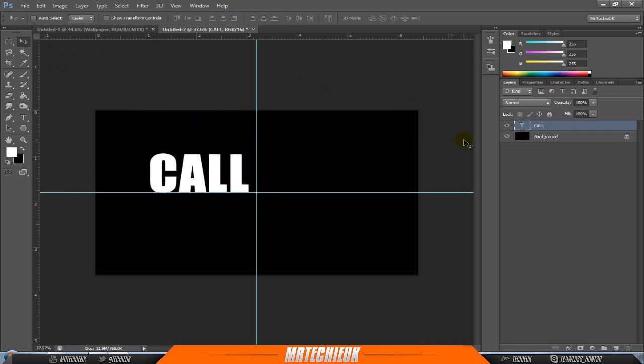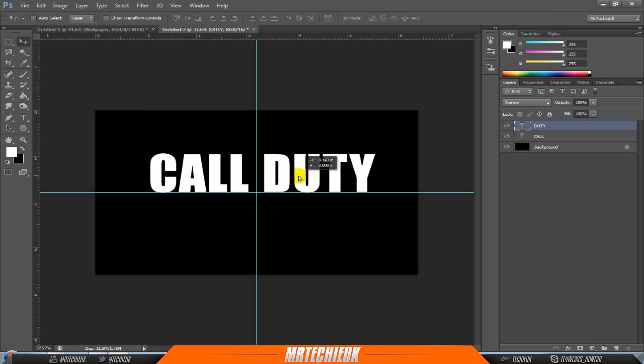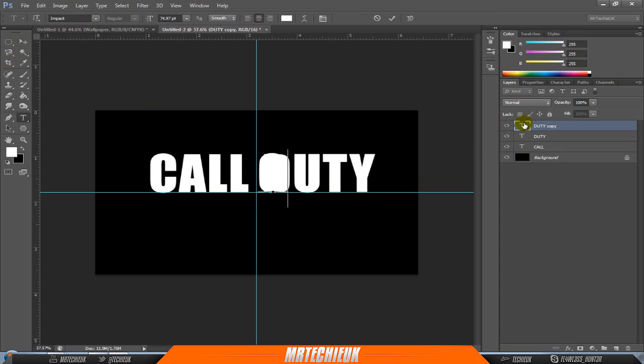And I'm just going to duplicate that by holding down Control and pressing J, bringing it over and changing it to Duty. Again, all in capitals. So we're going to duplicate it again and bring it over and make the word "of". And bring that down again to about a third of the size. Position it, I'm just going to reduce it again. In terms of sizes and measurements, guys, it depends on your document size, so I can't give exact measurements.